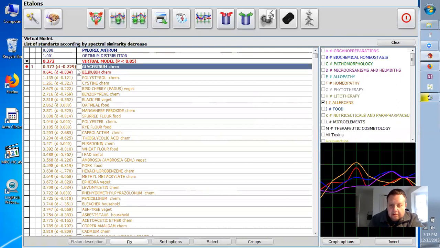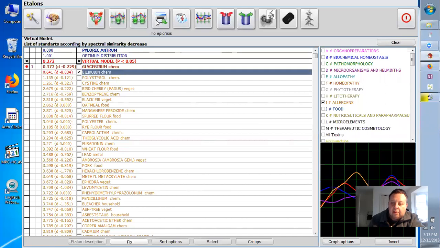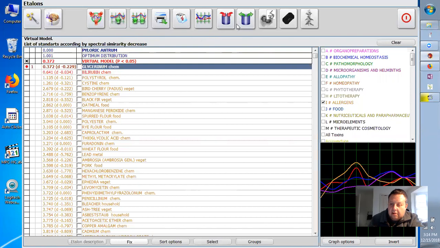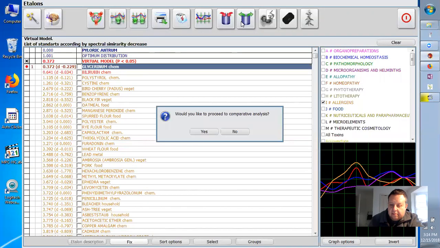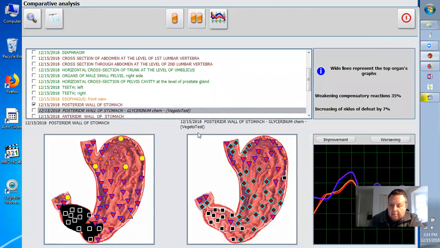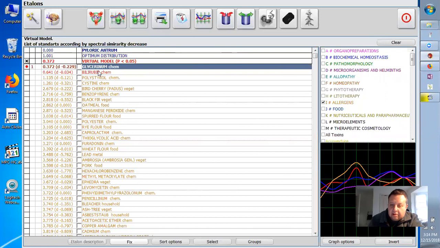Glycerinum chemical, interesting. Let me research that later. I'm going to add it to report. Mark and add to report. And bilirubin. Okay, so let me see. Let's do a Vigeto test on this. Weakening. Okay, interesting. So glycerinum. Glycerinum. Interesting. I don't know what it is.